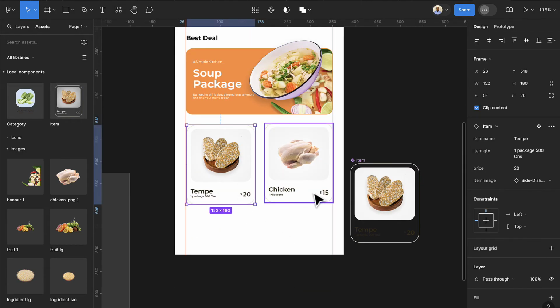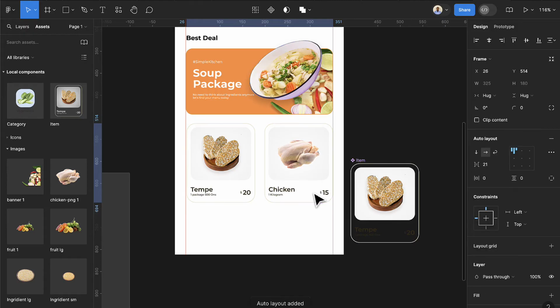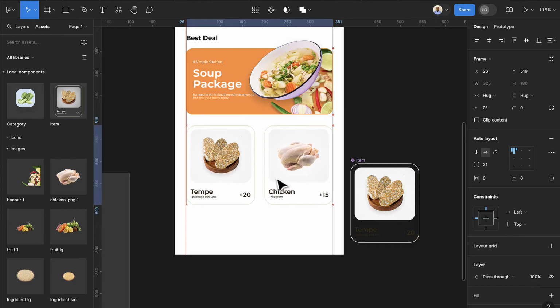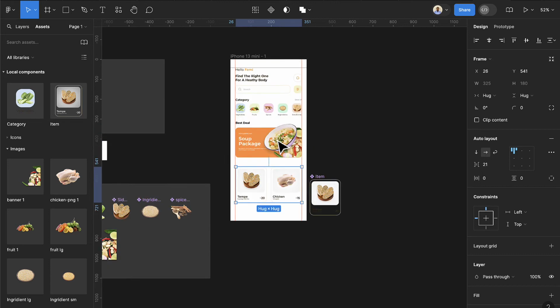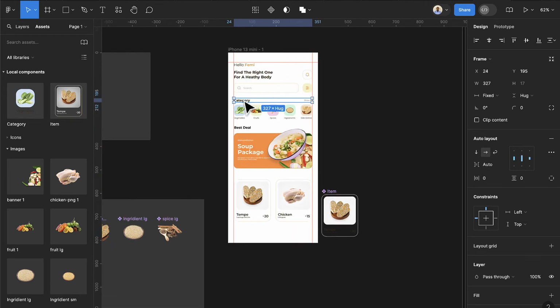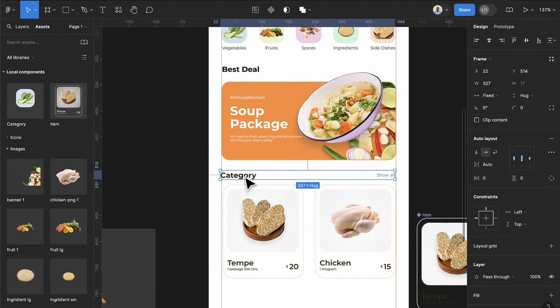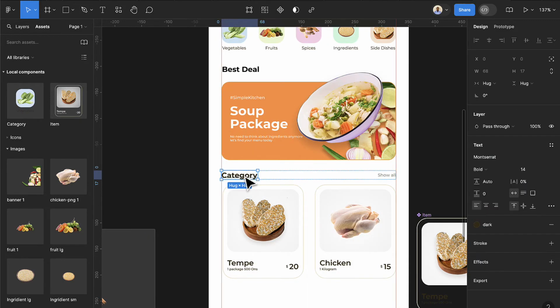So I can select these two items, press Shift A to put them in an auto layout. So we can scroll down here. And then what I'm going to do now is to grab a copy of this category, duplicate it, and then bring it somewhere here. So you can as well change this to a component. So here, this is going to be best price here.